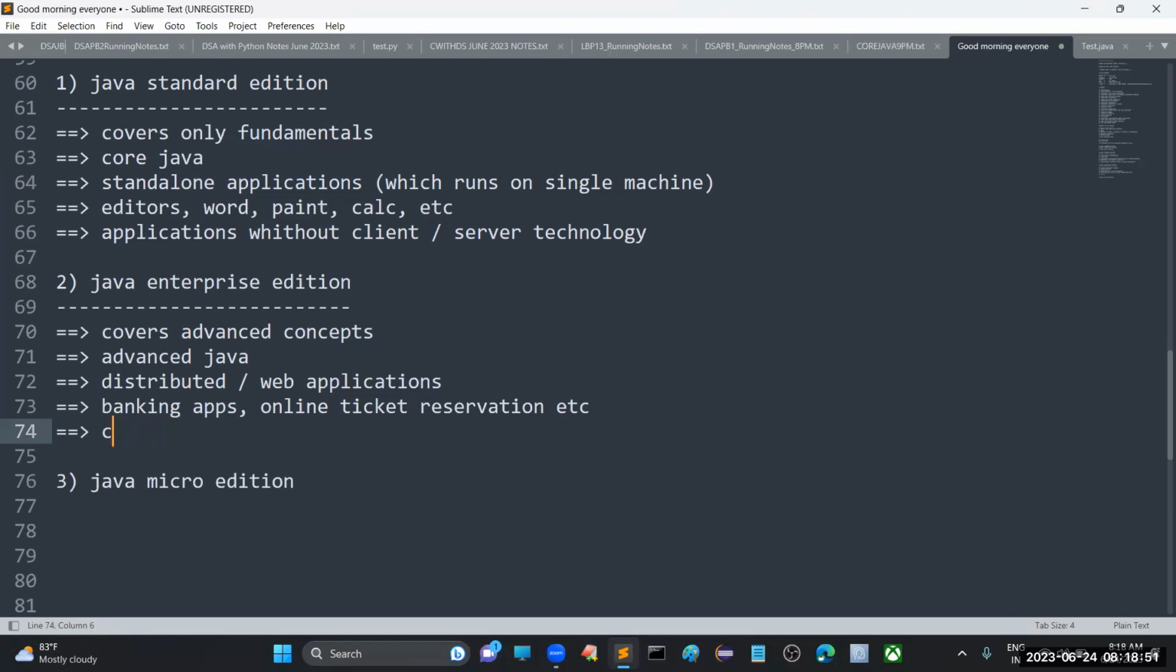What is this advanced Java, or these distributed or web applications? Applications with client server technology. Client server technology means the person who is using the application is called a client, and the place where the application is located is called a server.